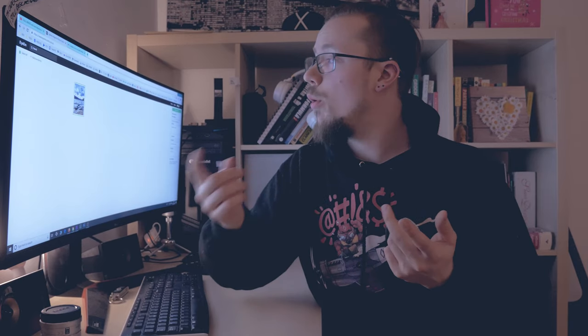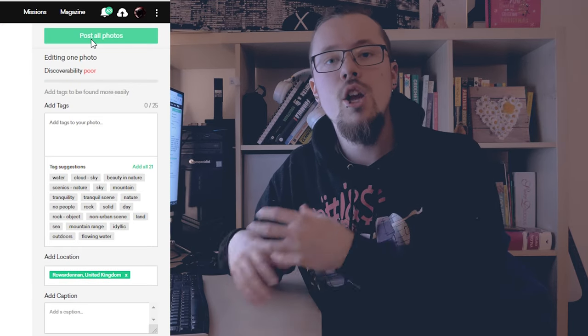For example, in this one it'll probably come up with sky, clouds, water, lake, mountains, nature, and stuff like that. It's gonna try and help you as much as possible, and there will be a button that you can click and automatically add all of those tags to your photo.